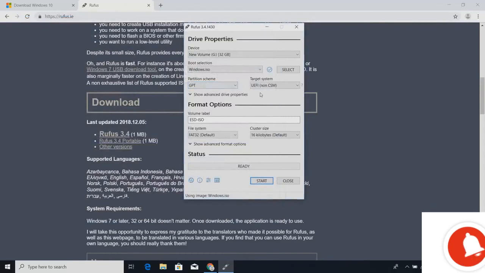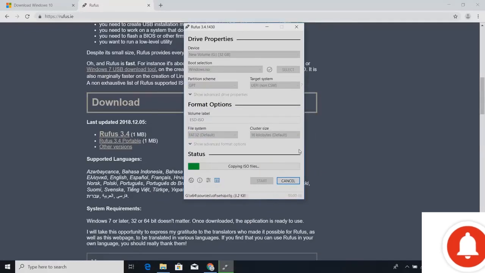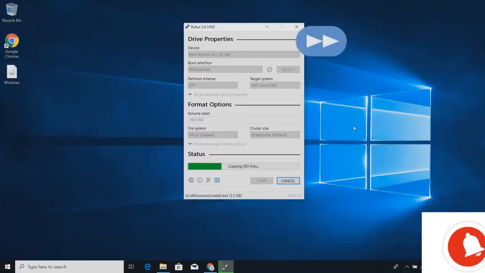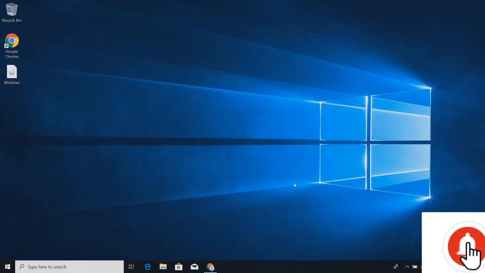So with GPT selected here, click on start. It then informs you that all data on the USB stick will be deleted during the process. Now ensure you've backed up all the files on the USB stick, then hit OK and wait for the process to complete. When completed, it should say ready here, and then you can close Rufus and eject your USB flash drive. And with that, you have a Windows 10 bootable USB drive ready to install Windows 10 on other computers.